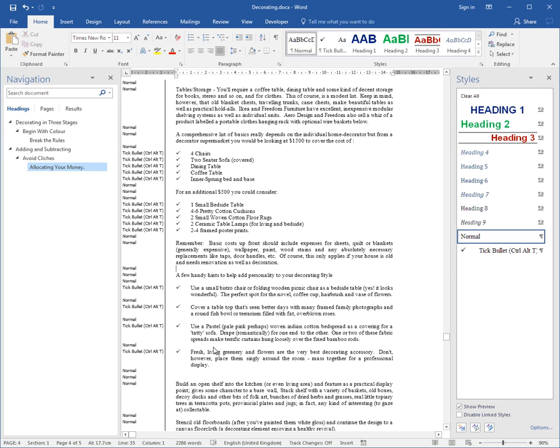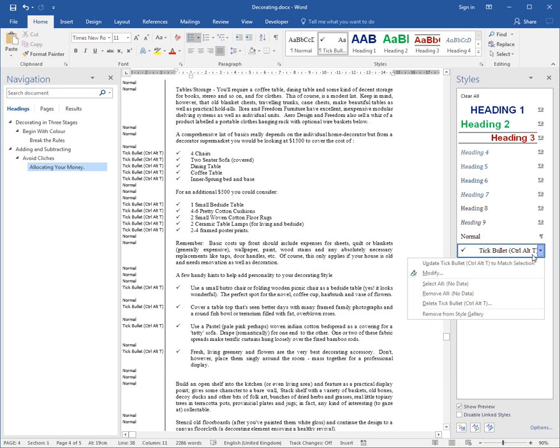We just looked at how to create a new style, and the style we created was the tick bullet. What I want to show you is sometimes when you create a style, you want to modify that style, but it's quite tricky to do it by going into the modify option, which is here. Sometimes it's easier to modify a style actually in the document.